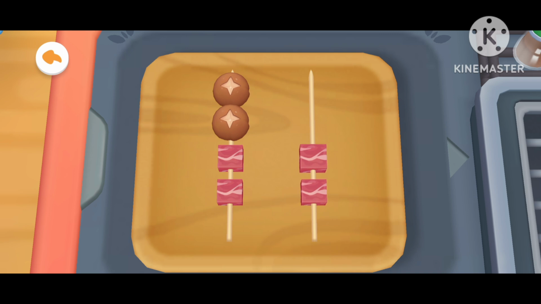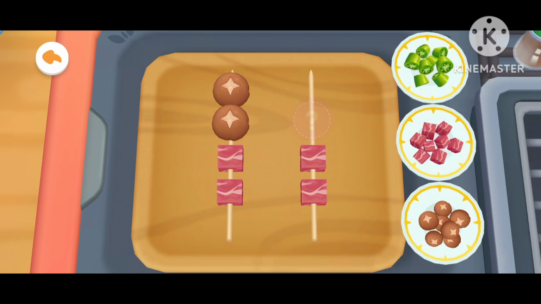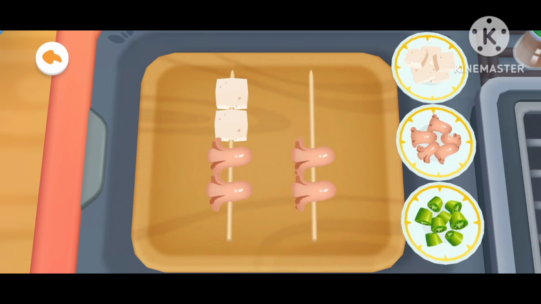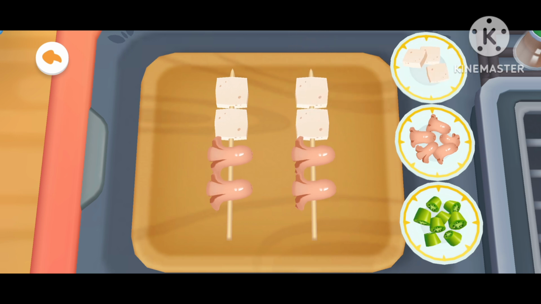Beef. Which ingredients should be put here? Mushroom. Green pepper. Not this one. Try again. Mushroom. Tofu. Great! All the skewers are ready.